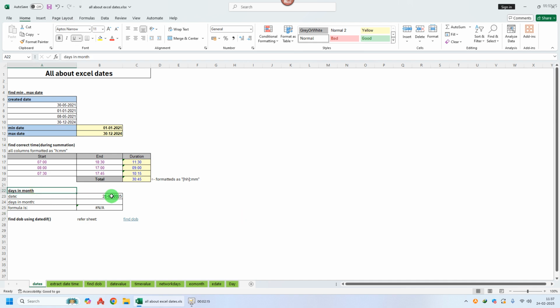Days in month. Suppose this is a date. I want to find how many days in a month there are. So first I'll find the end of month: is equal to EOMONTH. Start date is this, because we want to find the days of the current month only. So put it as this.